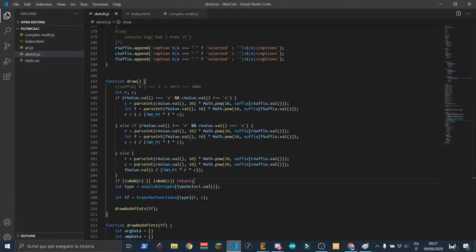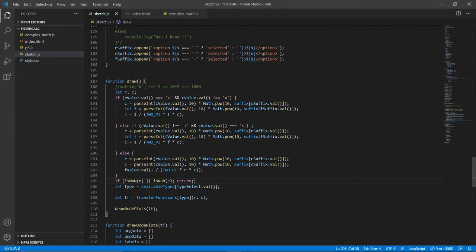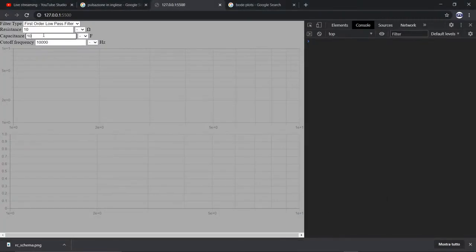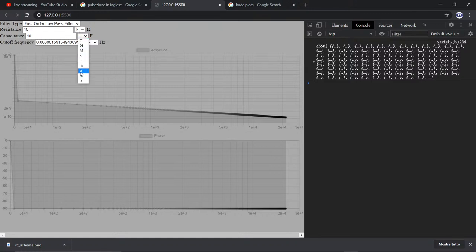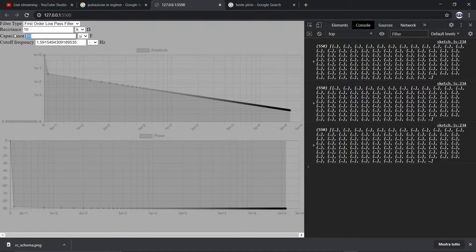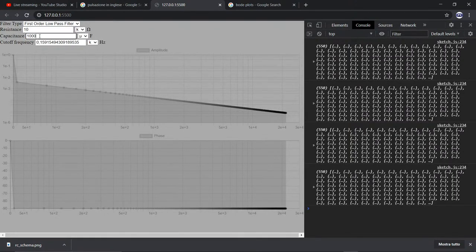Let me check if capacitance is correct. If R value is different from X and C value is equal to X, R is parseInt. Okay, nice. Let me actually refresh the page. Yes. If I do X here, do I want? Why is that?